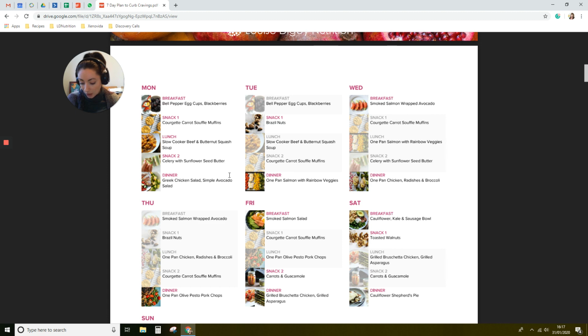The next one that we've got is, I couldn't read my own writing then, this one here. So we've got snack number one, which is Brazil nuts. So nice and simple. The reason why I've included Brazil nuts as a snack is because Brazils are an amazing source of selenium. Selenium is something that's very supportive of thyroid function. So if you suspect any thyroid issues, or you know you've got thyroid issues, then it's very helpful to have Brazil nuts in your diet.